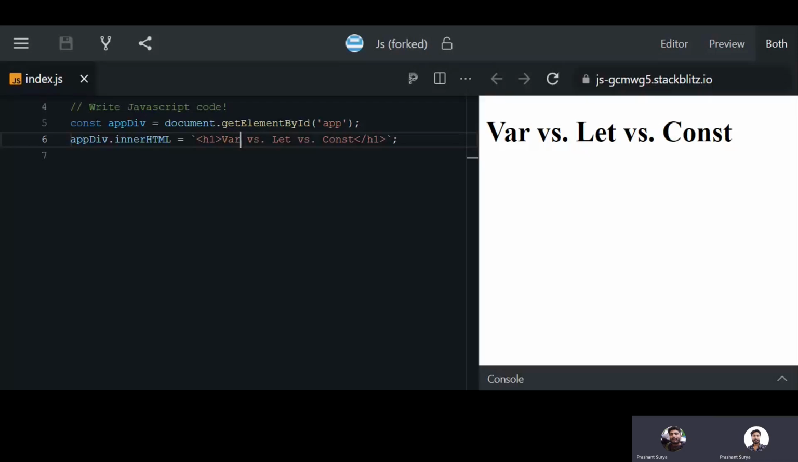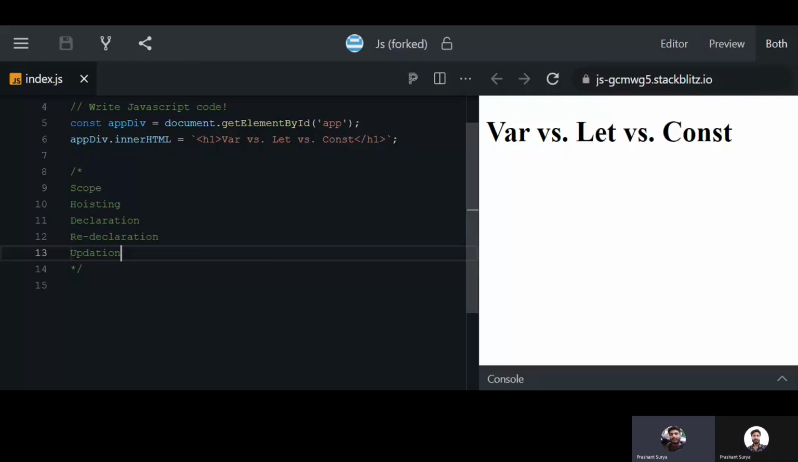So let's start with an example on stackblitz.com. We have a simple JavaScript project here to demonstrate. We have some scenarios where we will test the differences between all of them. What are the scenarios? You can see we have listed them here: scope, hoisting, declaration, redeclaration, and updation. In all scenarios, we will check the difference between var, let, and const. These are all the keywords.